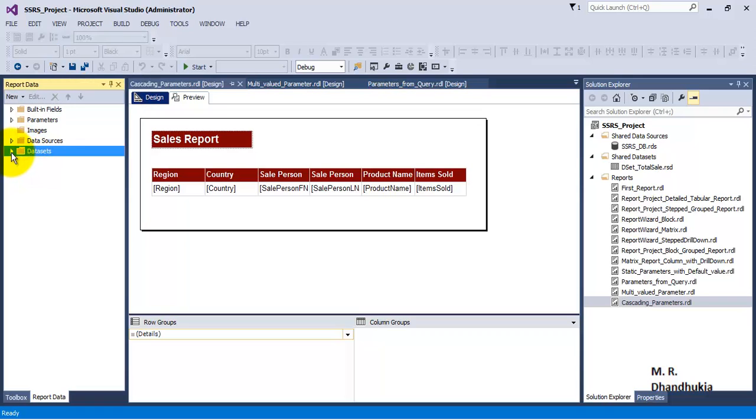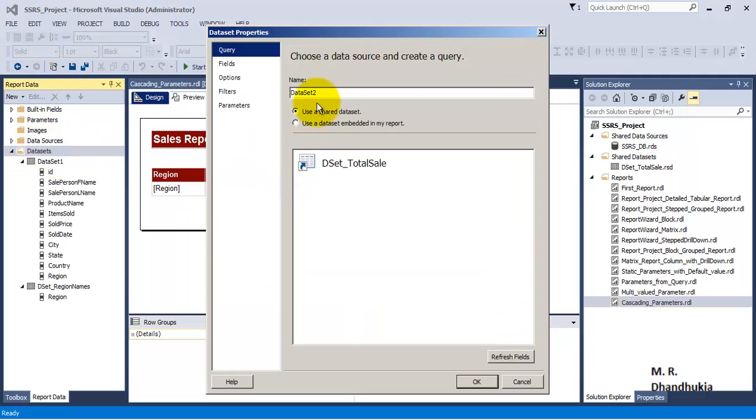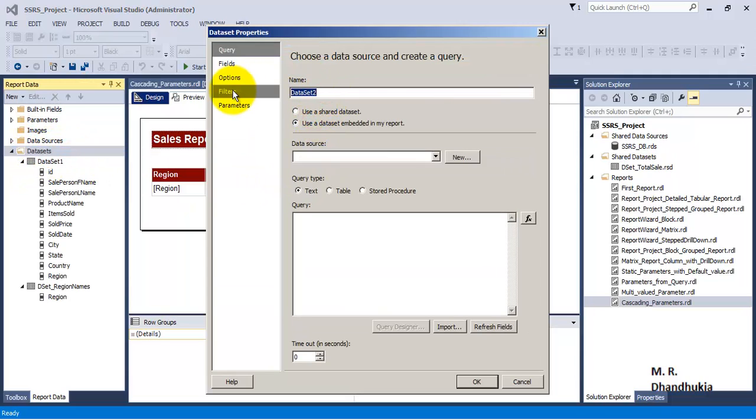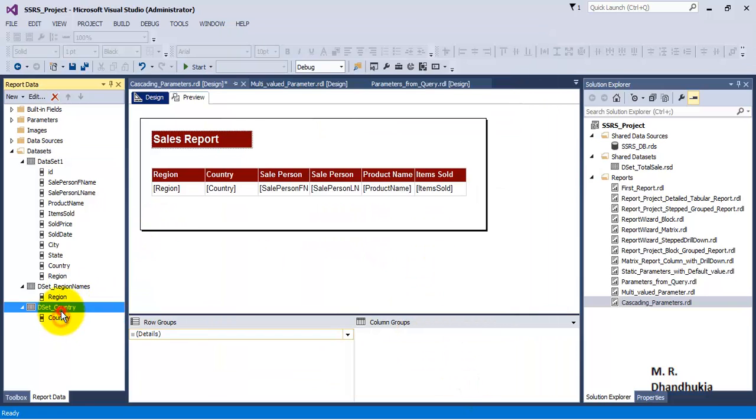Okay, so let's go to data set. Now let's first of all add a data set for the country. So let's call it dset country, right? And let us select data source 1, select distinct country from total sale. So the data set for country is ready.